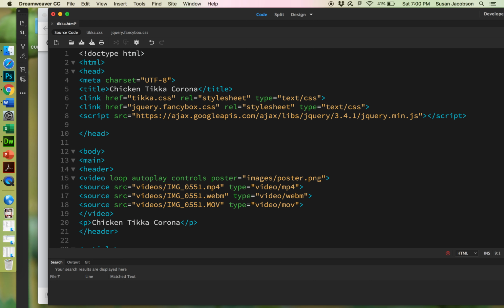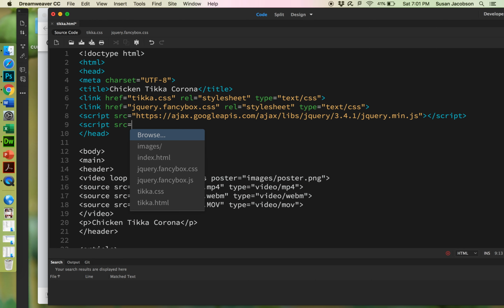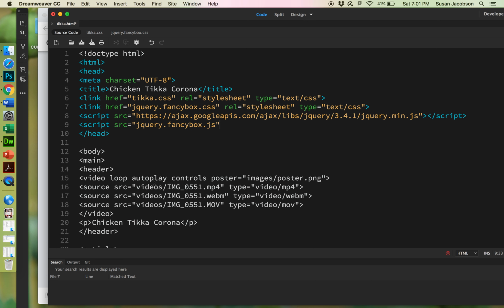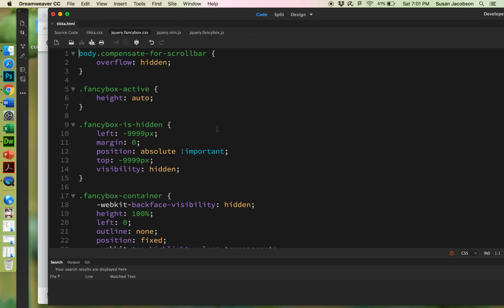Now I can link that FancyBox jQuery script and then use FancyBox in my project. So script src equals quote jQuery.fancybox.js. Oh, sorry. Type equals. So this is still JavaScript, even though it is a variation of JavaScript. Okay. All right, so now we have the link to the library and we have the link to the script. And now, look what happens. Whereas before we just had our HTML, our CSS, now we have a link to the jQuery CSS.